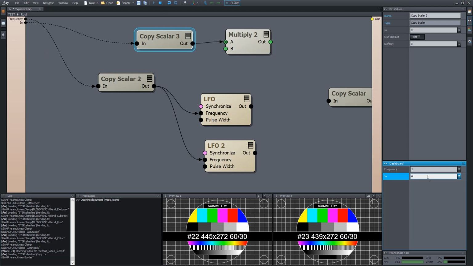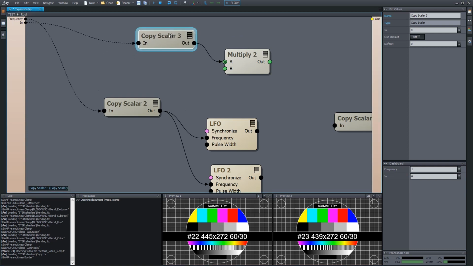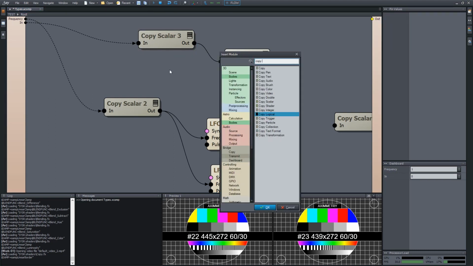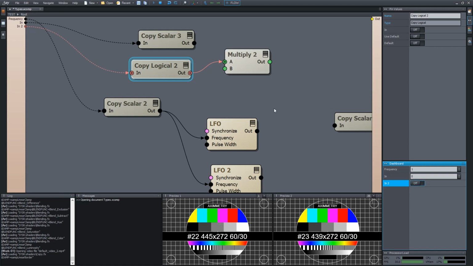Another conversion example is when we want to change a value between the 0 and 1 values, but we want it to appear as a switch instead of a numeric editor field. We can achieve this by using the logical data type, which will be discussed later. Let's add a copy logical module, wire it into multiply, and expose its input. Now we have an on-off switch on the dashboard, and depending on its state, a 0 or a 1 value arrives at the input of multiply.